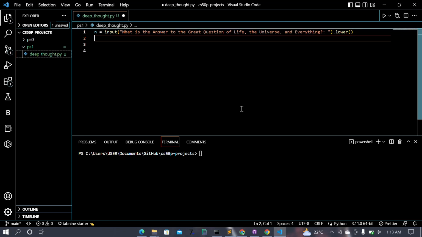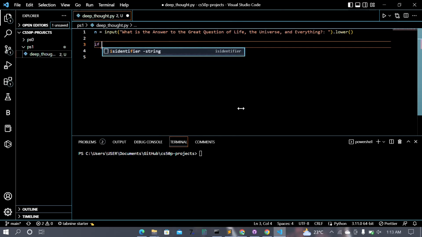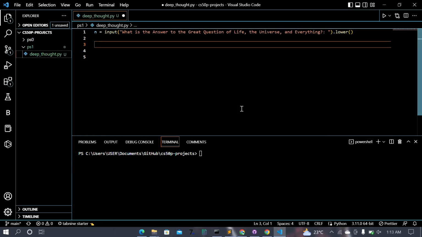It's a very large responsibility that the user is going to input it in all caps or whatever. So we're just doing this to catch all forms of error. So let's do this match. We're going to match n.